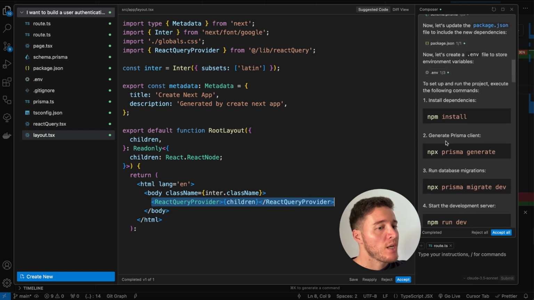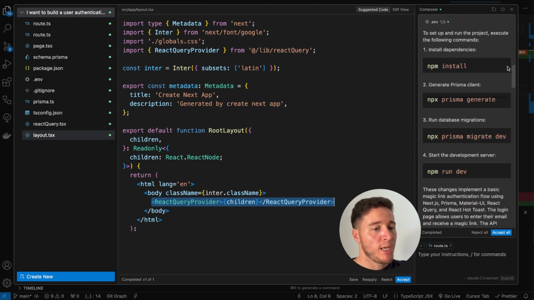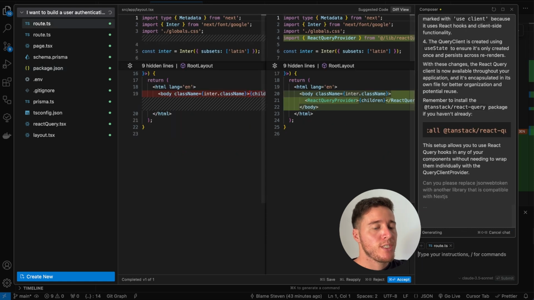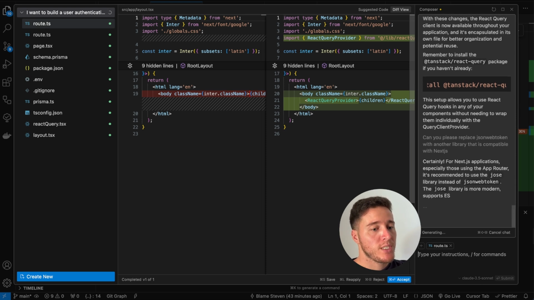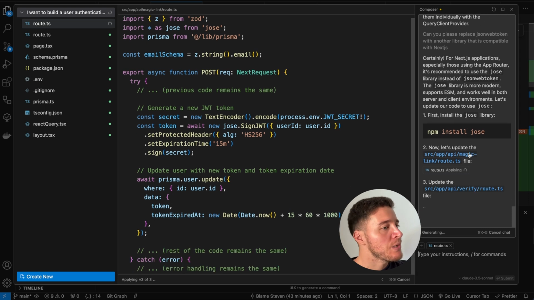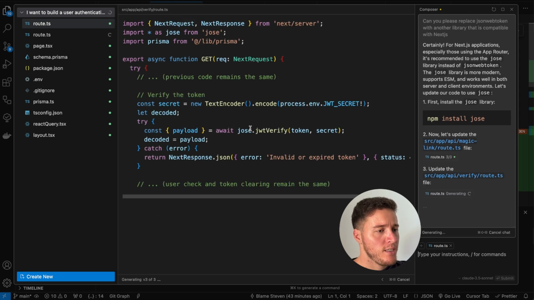On top of this, it has also given me some instructions. So as you can see here, I will have to actually install the application. Also, I can see that we have JSON Web Token, and I know that JSON Web Token is not going to work with Next.js. So I will say, can you please replace JSON Web Token with another library that is compatible with Next.js? So I already know it's going to use something like Jose, I don't know how you pronounce it, simply because it's the most famous. Yeah, okay. As you can see, npm install jose.